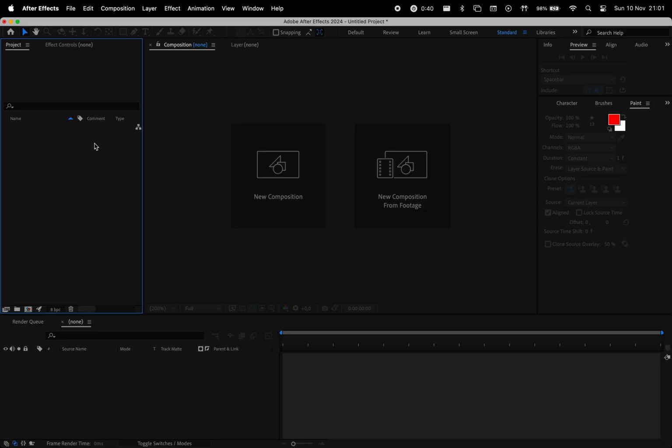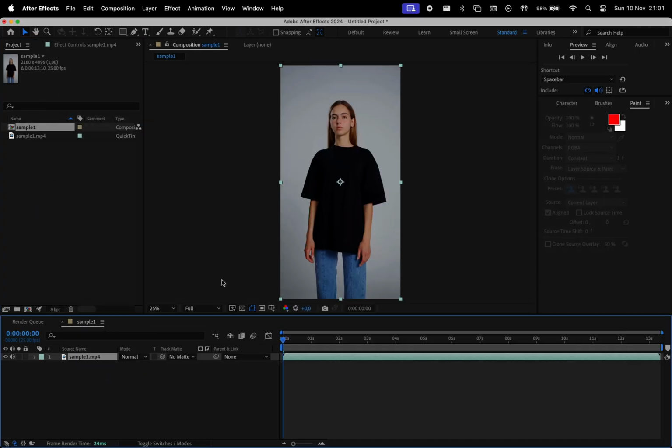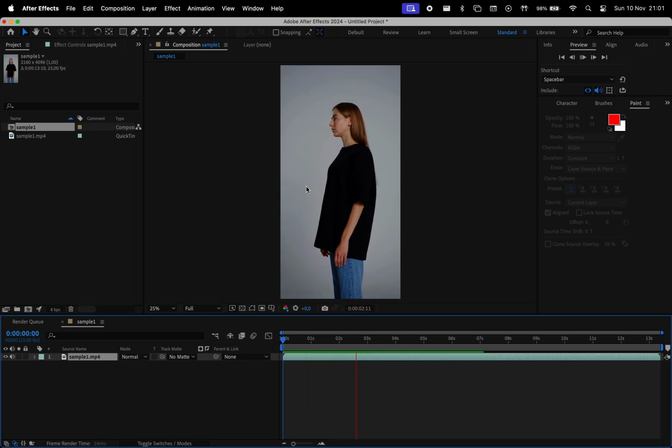This is Creative Society. Let's import our media footage in After Effects and drag it into our timeline to create a new composition. I have to mention that your footage has to be stabilized without motion in the background.